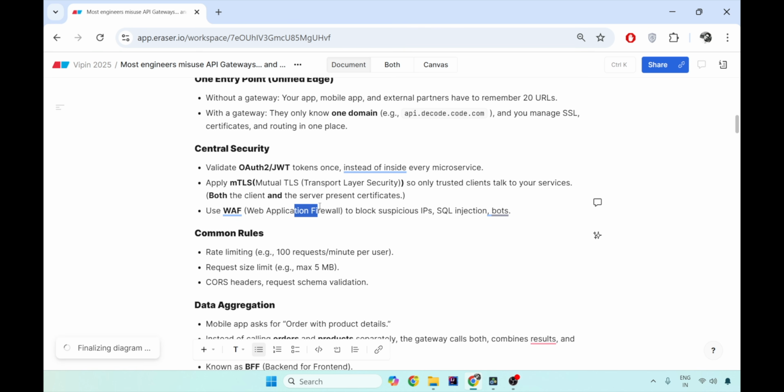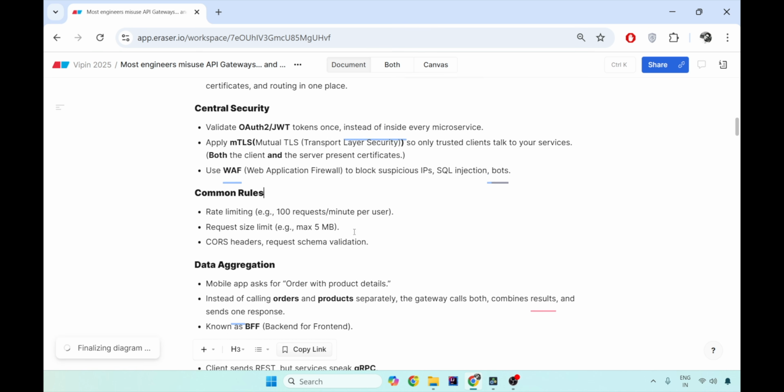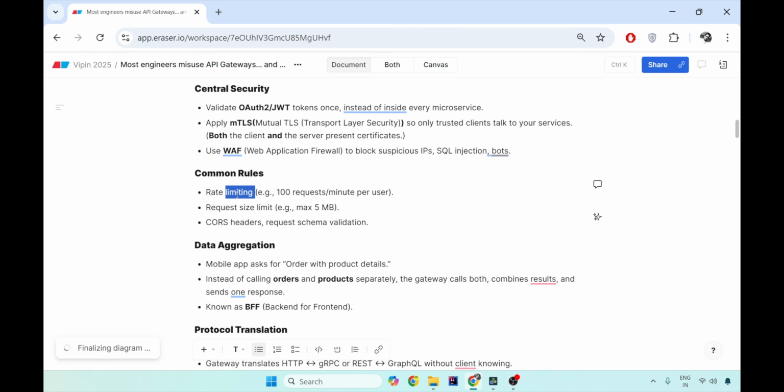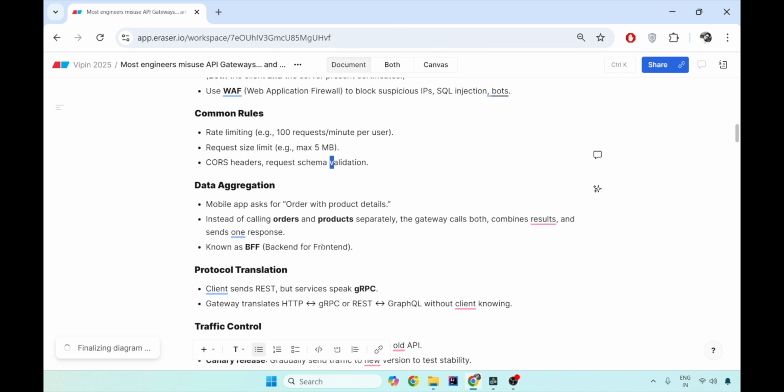Also, you can have a proper firewall to block the suspicious IPs, SQL injections and bots coming from the public world into your private VPN. Also, you can have multiple rate limitings. You have request size limits, CORS headers, request schema validations. All those rules are applied at one place, that is the API gateway.